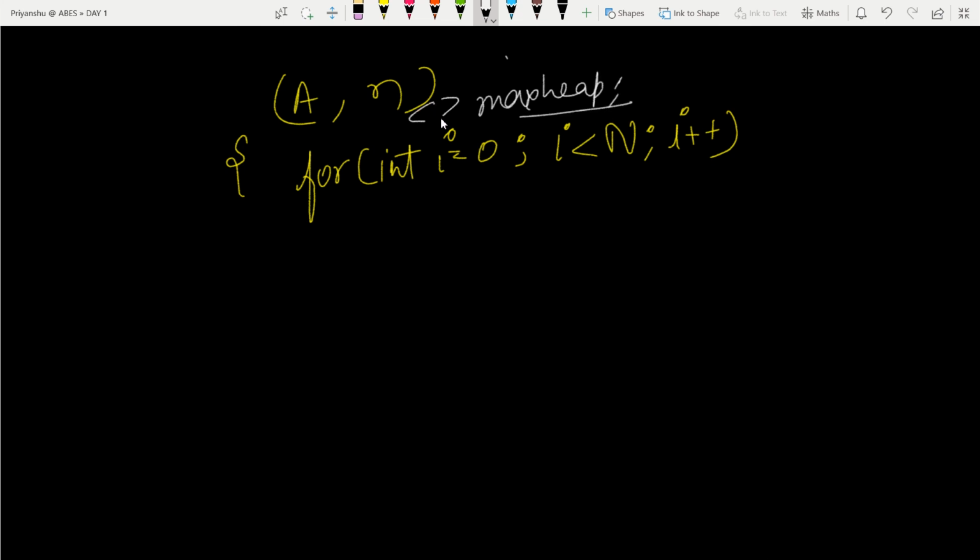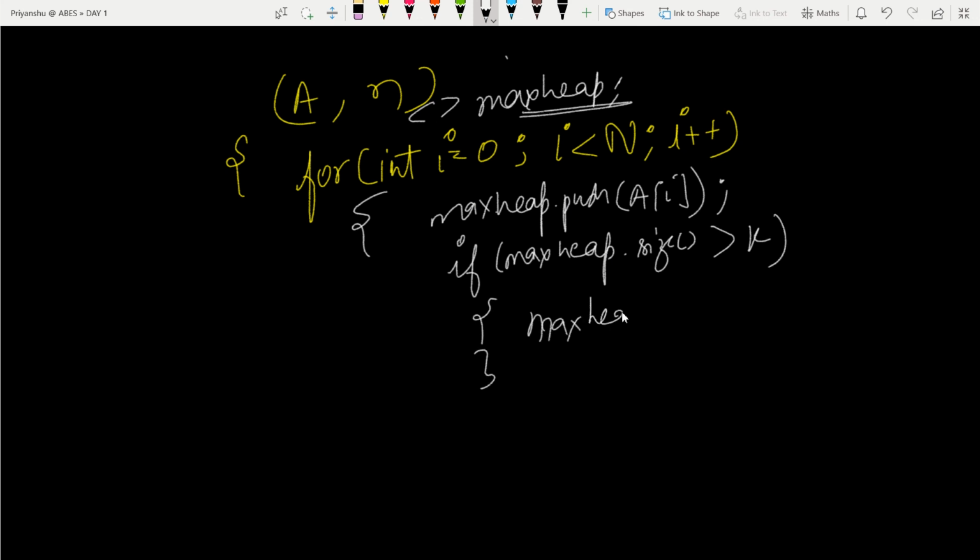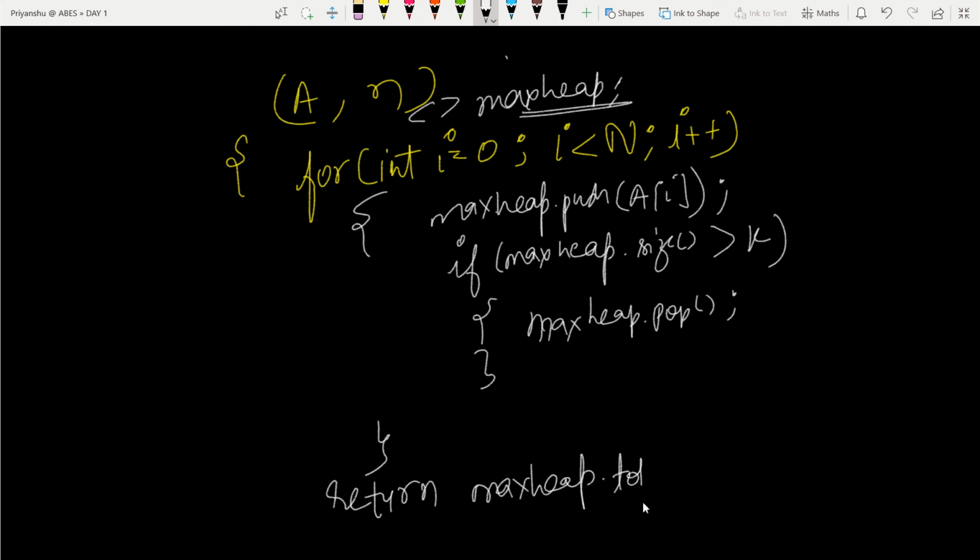I have a max heap here. I push an element in the max heap, and after pushing, I will check the size of the heap. If the size of the heap becomes greater than k, then I will pop an element from the heap. And after the iteration, I will return the max heap top.